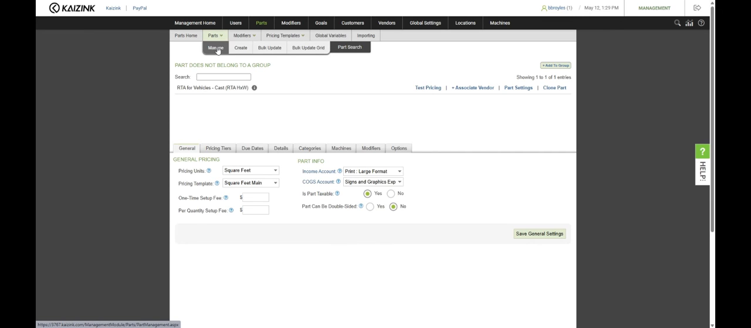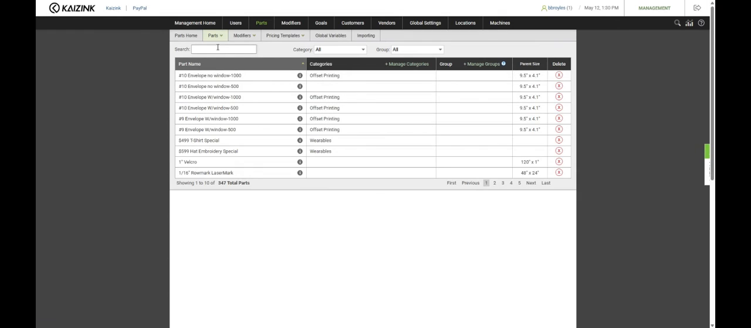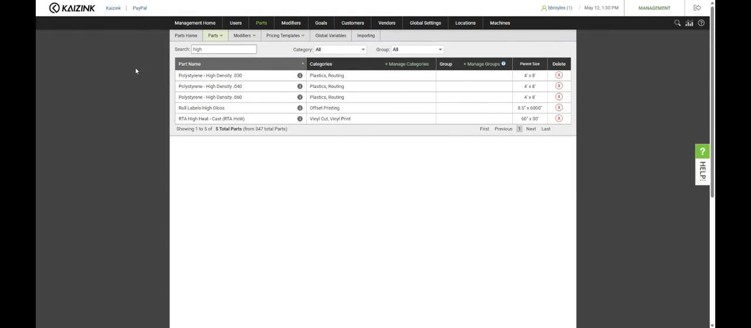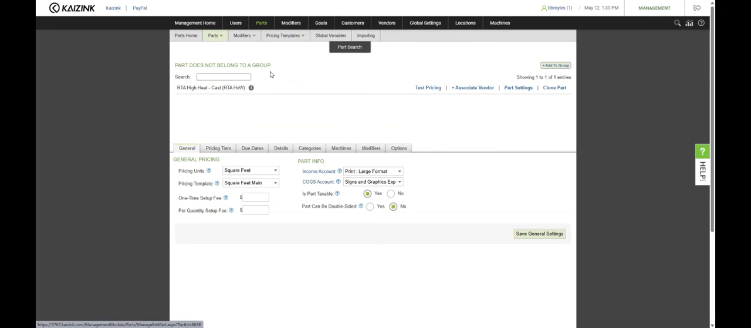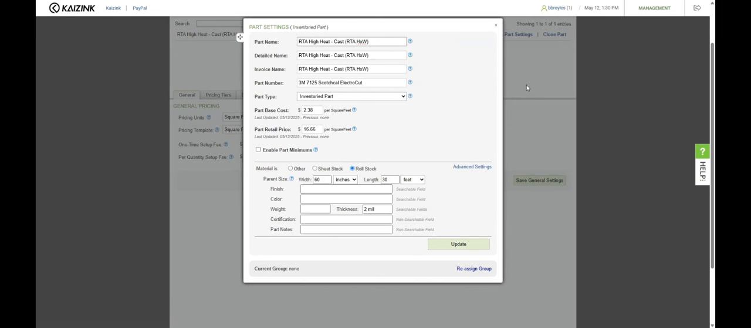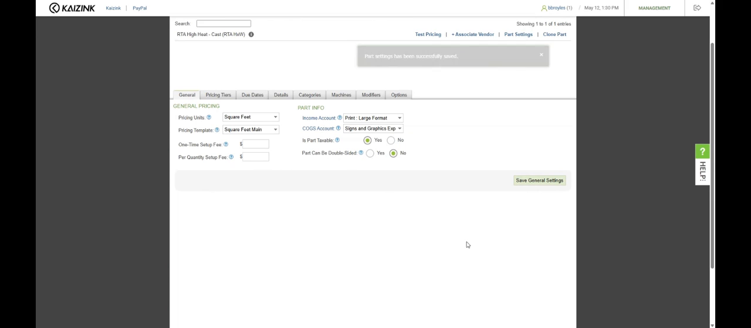So I'm going to go back now and find what I added in so that you can see that, which is this RTA high heat cast. In going into the previous one, I changed the naming convention over to high heat RTA and then went into the part settings and adjusted the cost and the pricing for it and updated that.